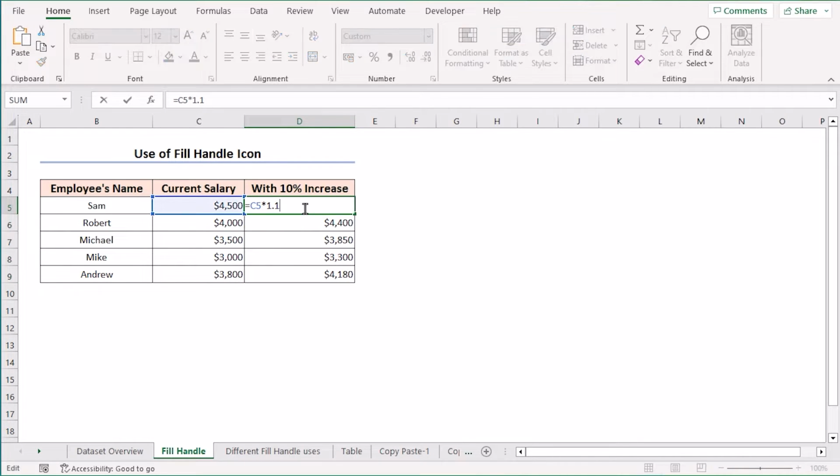Now let's check it out. Then you'll see at first the D5 cell has the reference of C5 into 1.1. Next it has C6 into 1.1. Next it has C7, next C8, and lastly C9. So each and every cell got the same formula but with a different reference.